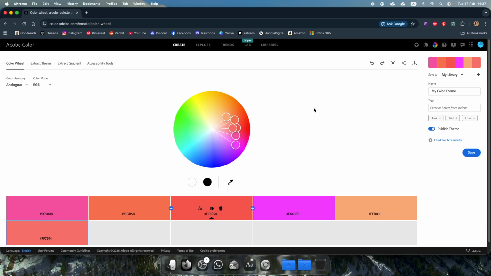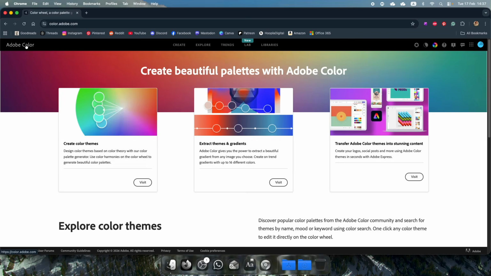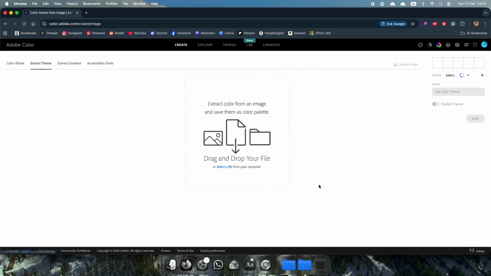Rather, we want to extract the colors from an image that we have already chosen. And for this purpose, we need to click on Adobe Color here in the top left hand corner, and you are given more options. The option that we are interested in is extract themes and gradients. So if we click on that, we get a new screen where we can drag and drop a file from our computer or select a file.